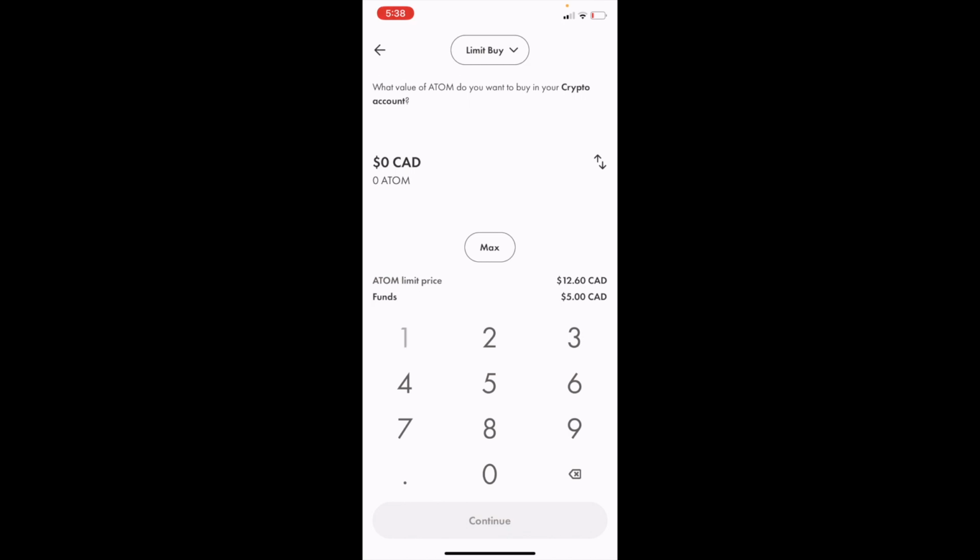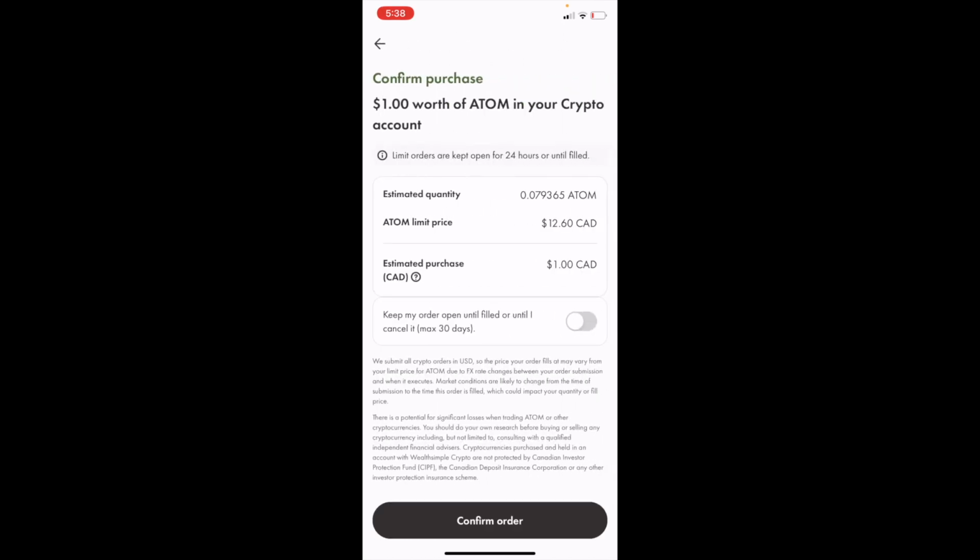Then on this screen, type in however much money you want to invest into ticker symbol ATOM. So I'm just gonna go with $1 right here and press on continue. Then to confirm your purchase, go to confirm order at the bottom, press on that.